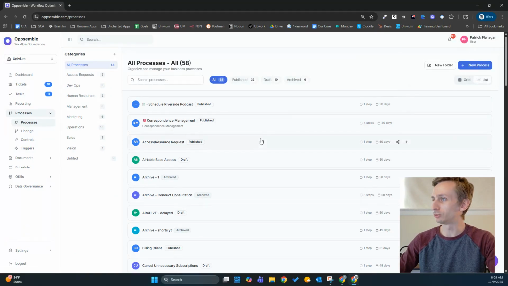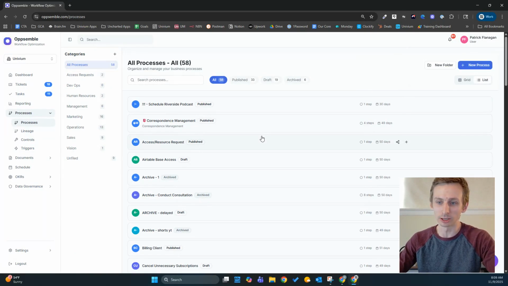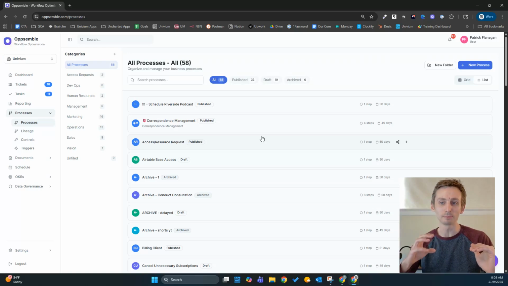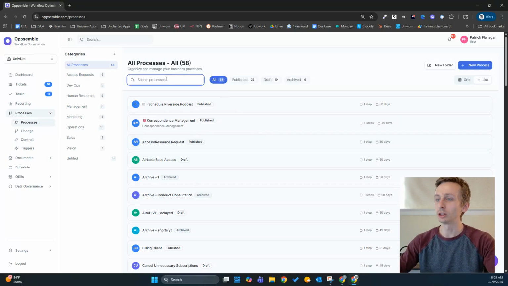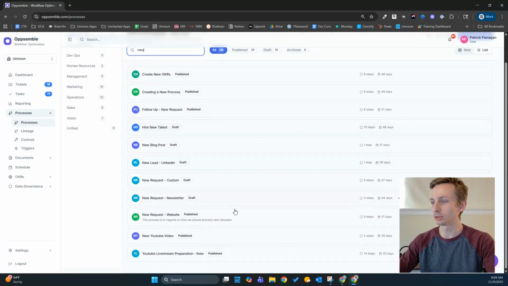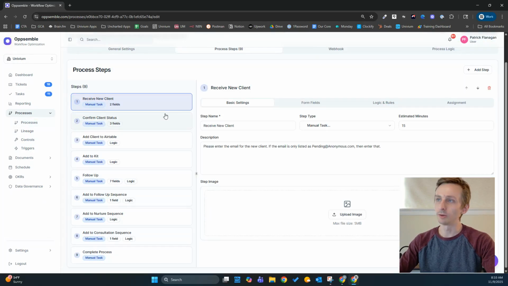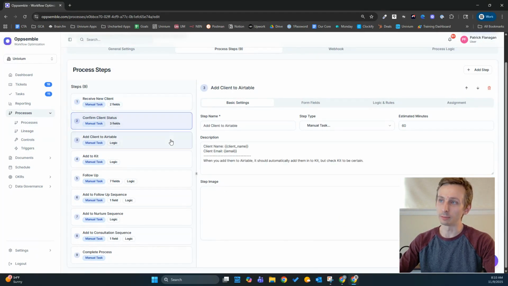What I think really drives value is the interactive process documentation tool that allows you to document step-by-step processes with details for each step and conditional logic that allows you to control different nuances of that process. And so I'll show you an example. I think the one that we have the most logic on is this one for new requests that we get via our website. And we have a lot of different steps here, right?